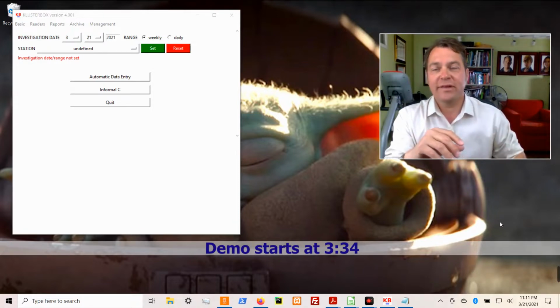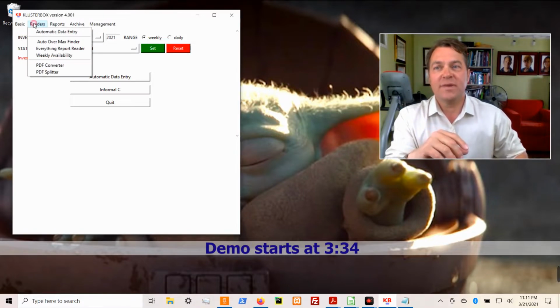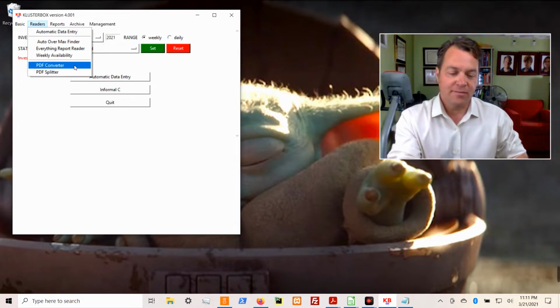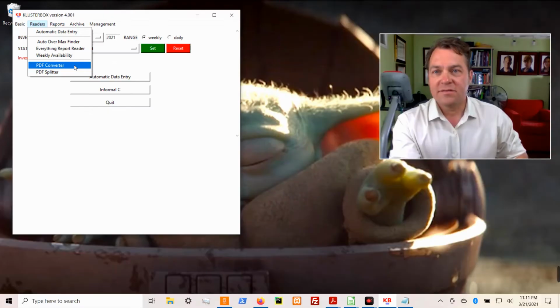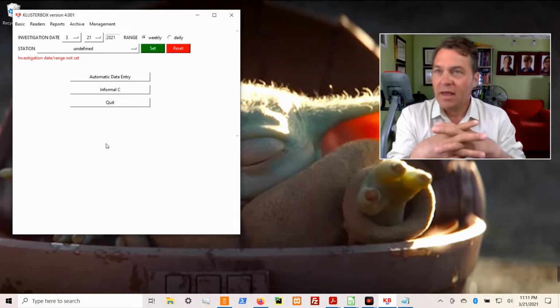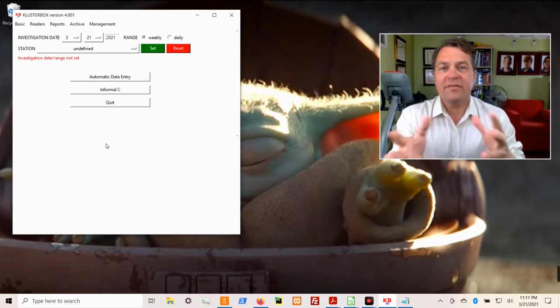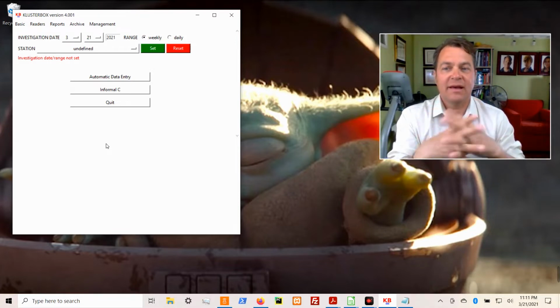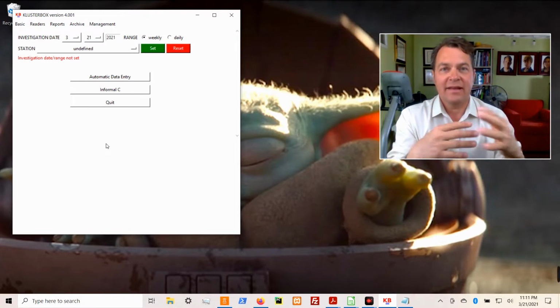Okay, the PDF converter is in the reader's menu, and you go down, and there it is, PDF converter right there. Now, the PDF converter is kind of an intermediate step to get to the automatic data entry if you don't have the right kind of information.